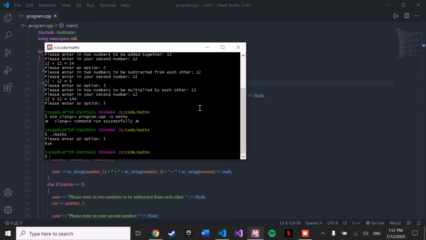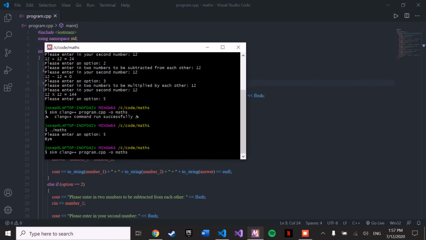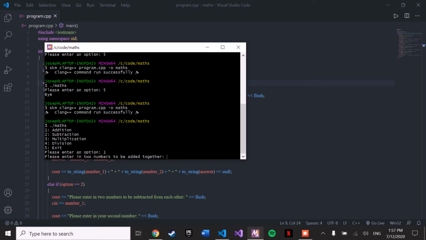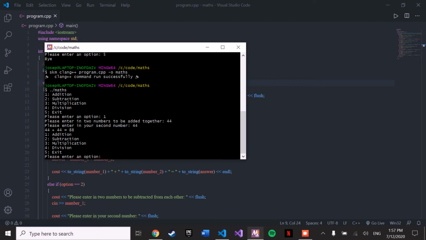So if I compile and run this: number one, addition, 2, subtraction, 3, multiplication, 4, division, 5, exit. Please enter in an option, option number 1. 44 and 44 gives us 88. Okay, so what else could I change?